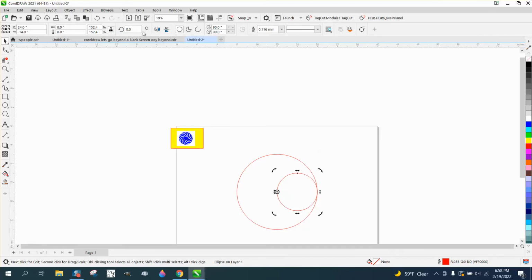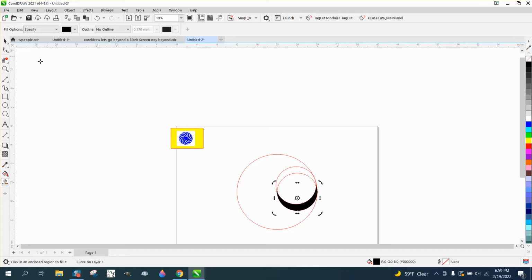And I'm going to rotate that 20 degrees. Control D, it didn't rotate it. Put it back to zero. So now we got a 20 degree. I'm going to smart fill that.